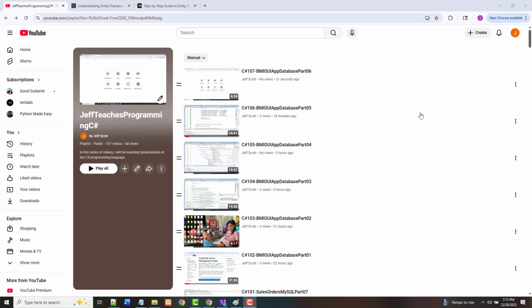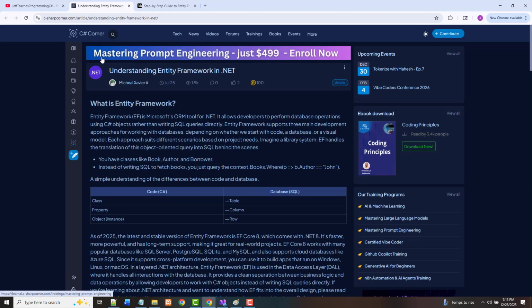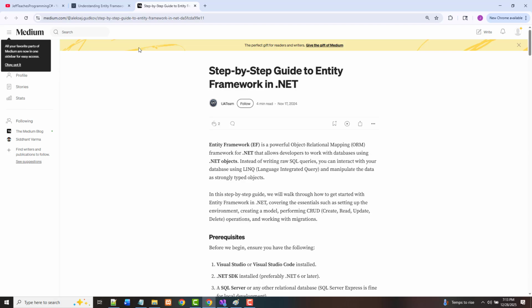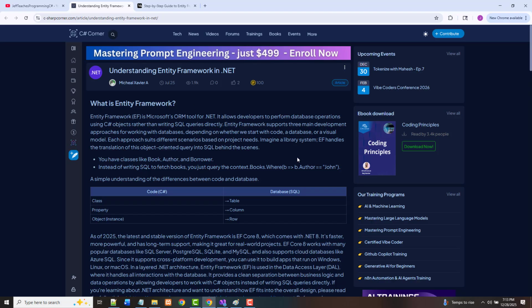All right, now, I found this online from C# Corner. We'll go over that in a little bit. I found this step-by-step guide on medium.com. We can go over that, but I want to just kind of give you my own take on this before we get started. I put down a few notes.